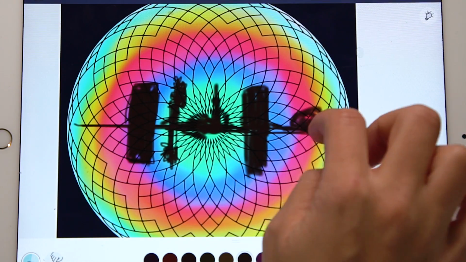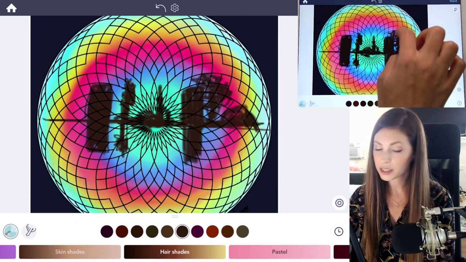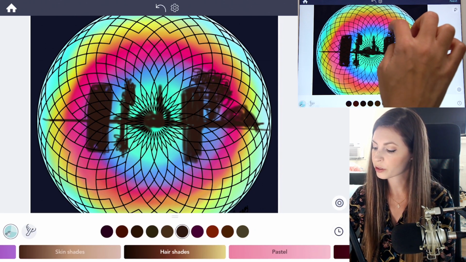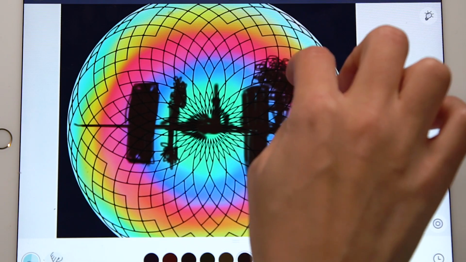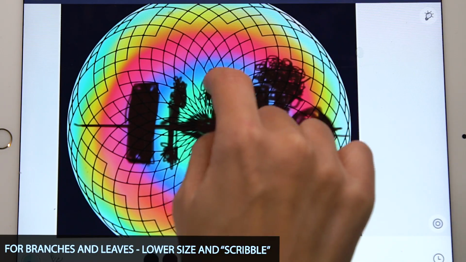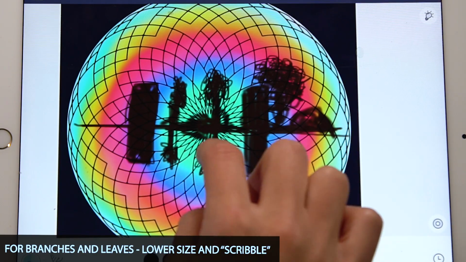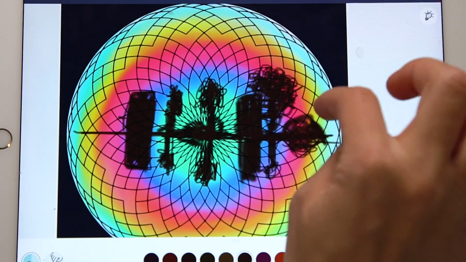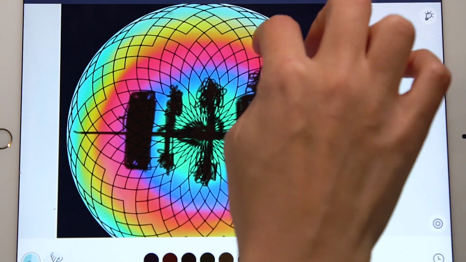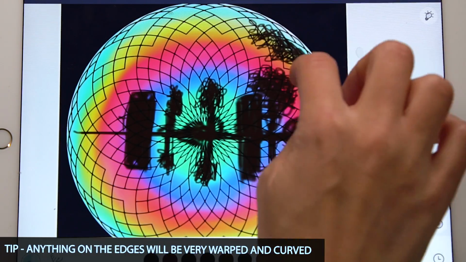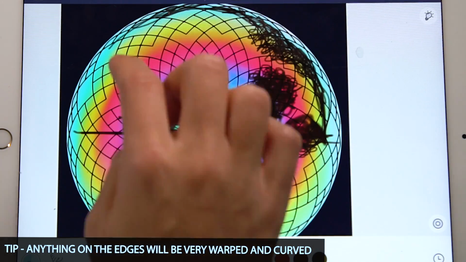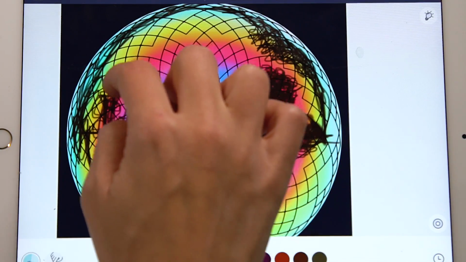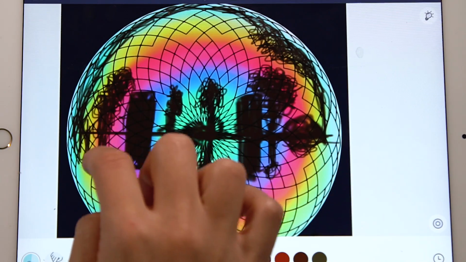entire reflection. For drawing trees and leaves, it's helpful to lower the size really low, and then you can just do little scribbly motions with your finger, and that'll help look like little branches and leaves. And just keep in mind that the reflections on the inner edges of the bubble are really going to be warped. So as you get to these edges here, if there's a tree, it's going to be really warped and bent a bit. And I'm just looking at my reference for ideas where to put objects.